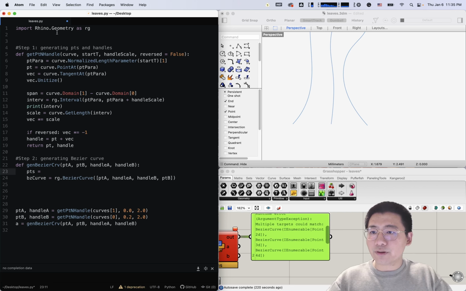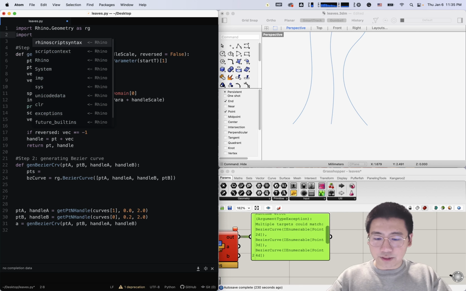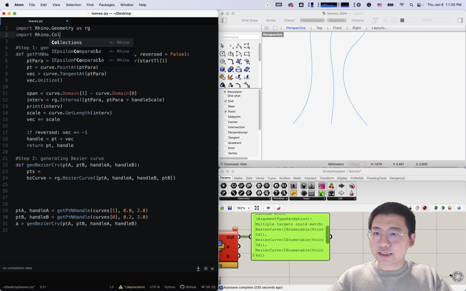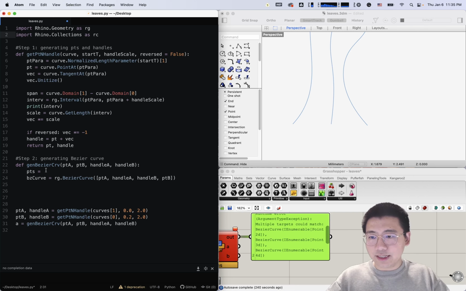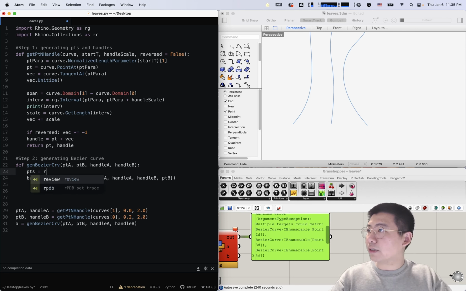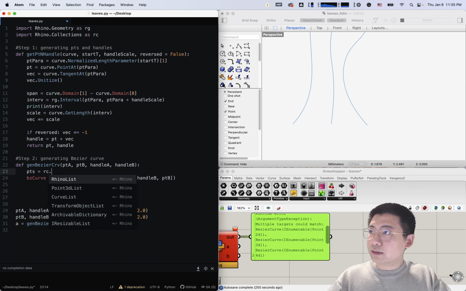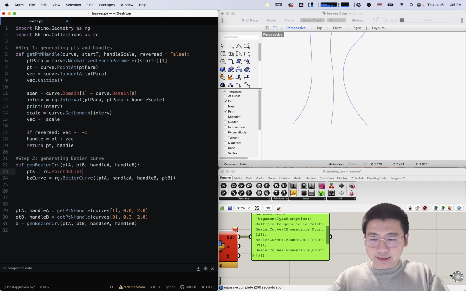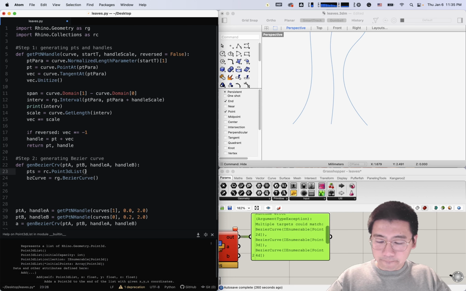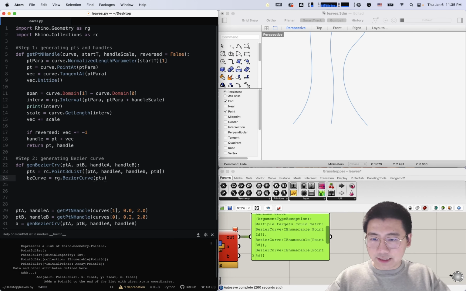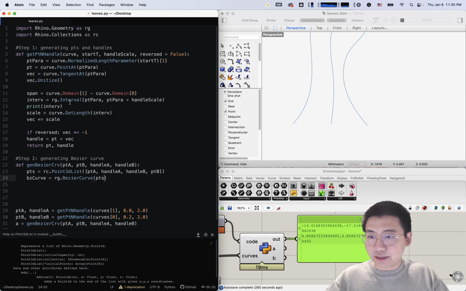Oh, we should import another library called import rhino.collections as rc. This library will help us convert anything like curves, points into the C# list. So we can say pts equals to rc.Point3dList, and we just put these 4 points into this Point3dList function, and then say pts here, and the error disappeared.